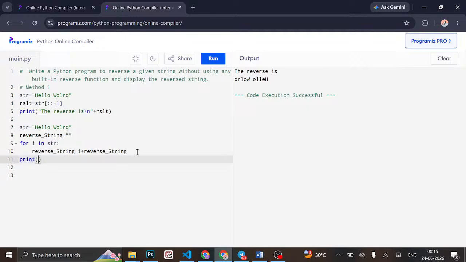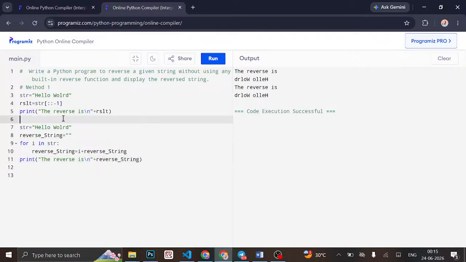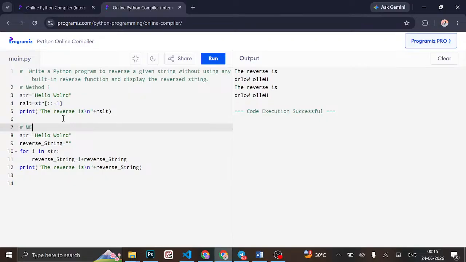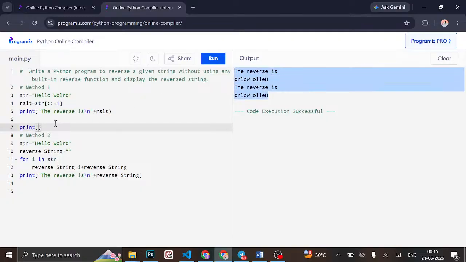So I'm printing this line again. I'm printing this line here. So I need to print this, not a result. I think it will work. Now it's worked. So this is your method two. And I think I need to print this too.